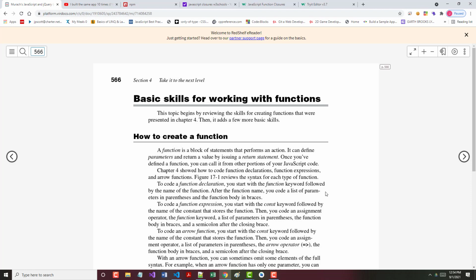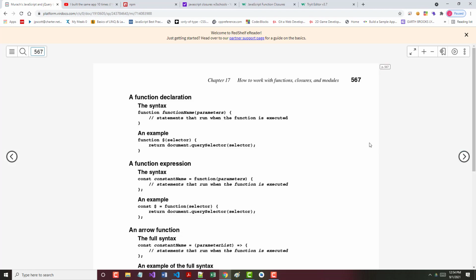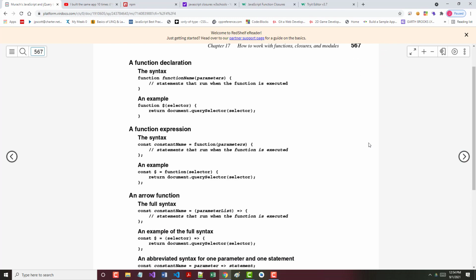All right. Again, you already saw this before, but I'm showing it to you again. This is page 567 in the book. And they show 3 different ways that you can create this alias. So you can set the $ sign. We've done it for document.getElementById. Here they're doing it for document.querySelector. The point is this. All 3 of those work.